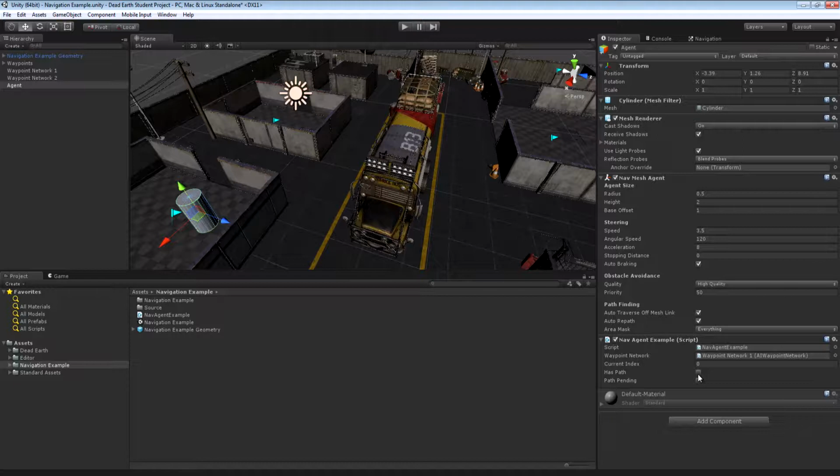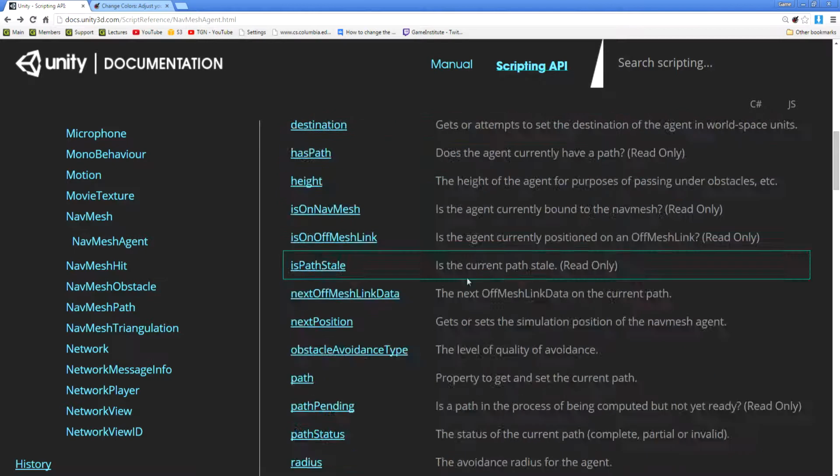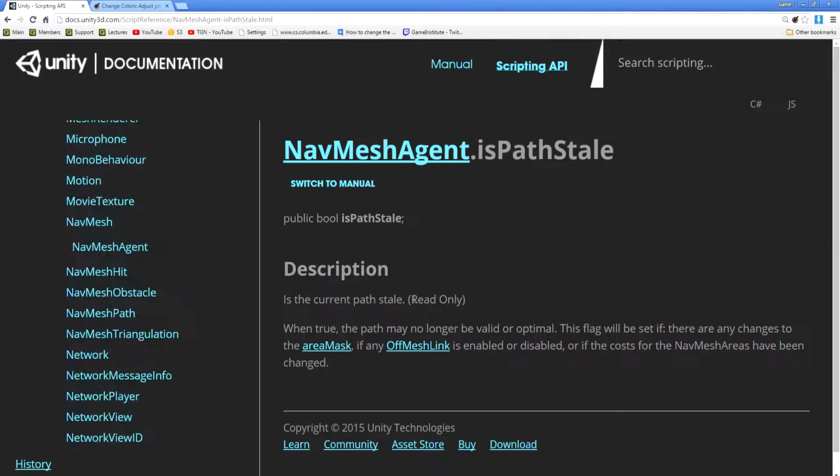Okay, so the next thing I said a moment ago was that it's possible to have a stale path. And once again, Unity's documentation comes to the rescue. There is a boolean called isPathStale. And as you can see, it says in the documentation, when this is true, the path may no longer be valid, or at least optimal.